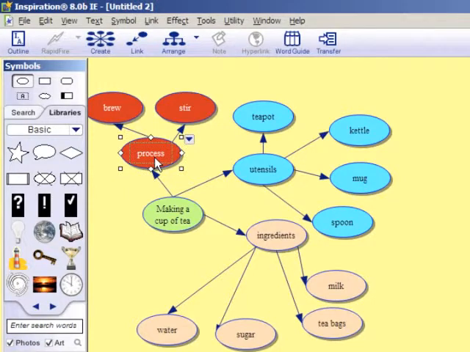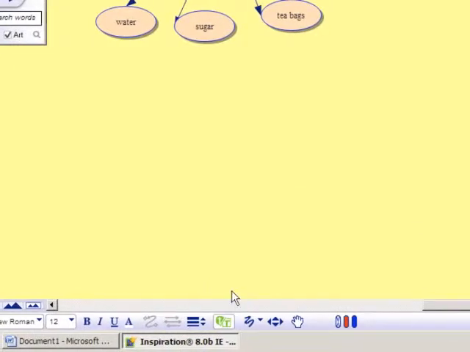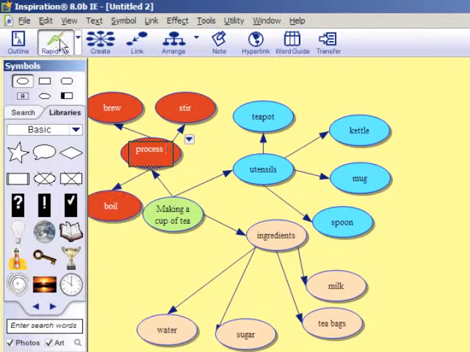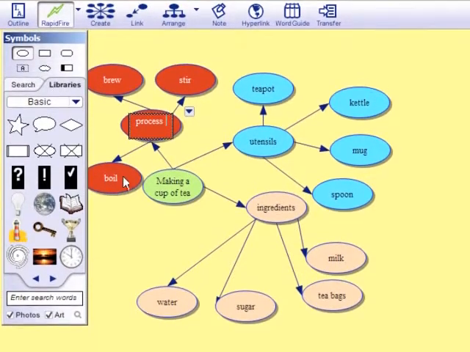So I click process, click the two T's, click set default again, and now when I go back up to processes and use rapid fire again, hopefully my new symbol will match. And there we can see my new symbol for boil has appeared and is correct.